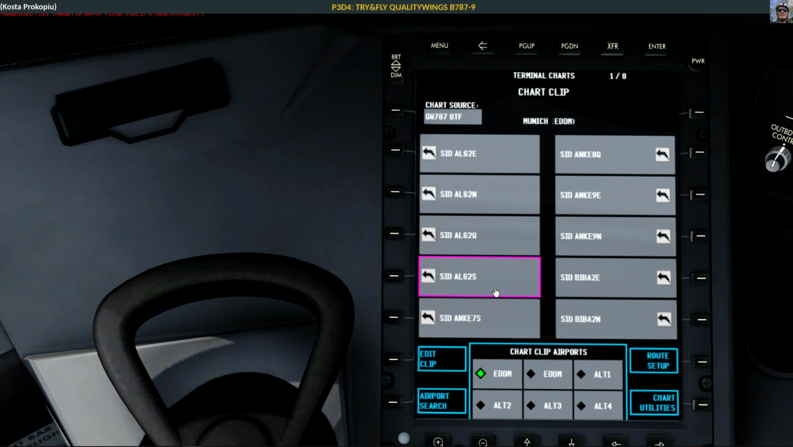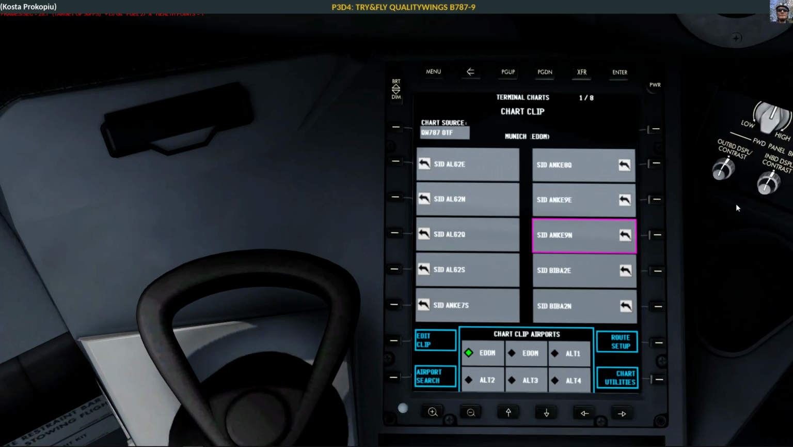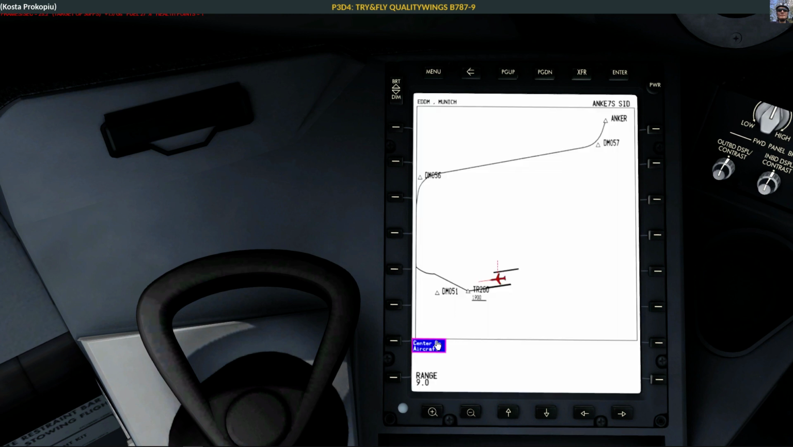And then we can actually bring up SIDs. That's interesting. Chart source. I wonder where these come from. Very nice. Chart clip airports, route setup. So the SID we want to go on is the Anchor. Okay, this is an old AIRAC. The Anchor 9 Quebec it should be. So they construct charts from this, but that's not real charts. Okay.